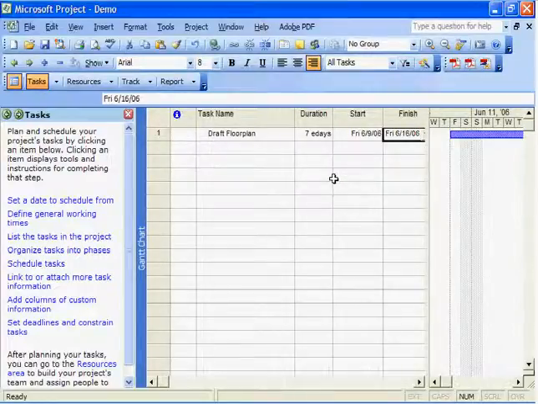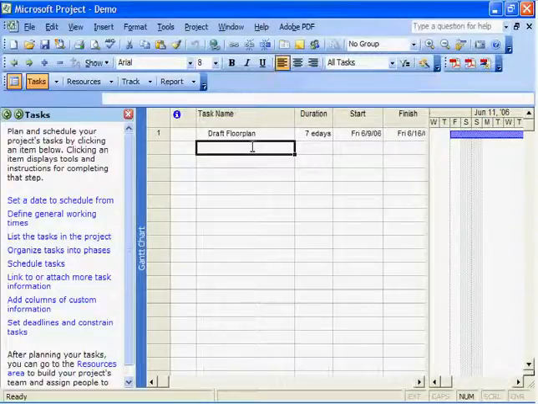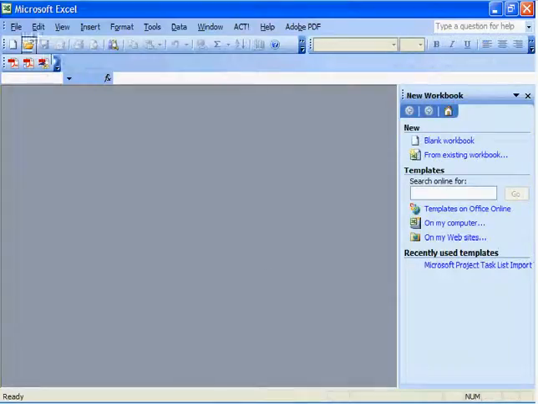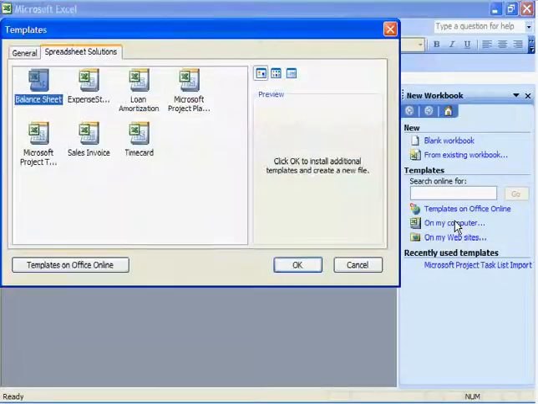The next thing we'd like to look at is how we can import information and tasks. So I'm going to jump over to Microsoft Excel, and we're going to take a look at creating a new document. New, File New. This brings up the new workbook task pane. We're going to base this on a template that's found on our computer.